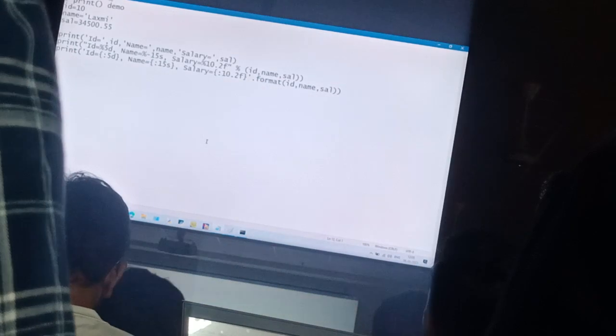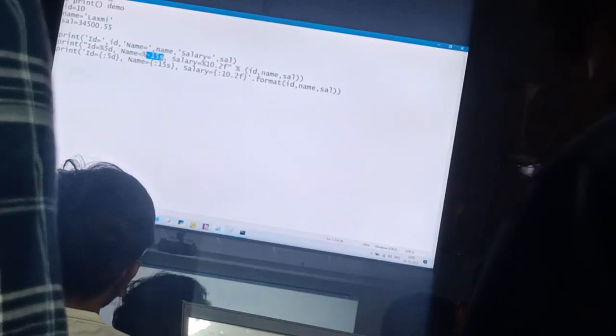Sir, in name we didn't give minus, but still the result was the same. Already explained. See here, if you give minus it means aligned towards left. Here you are not giving, so by default it will align towards left. So minus is not required here. This is called the C language way. There minus is there in C. But in Python there is no such minus. So this is the Pythonic way.